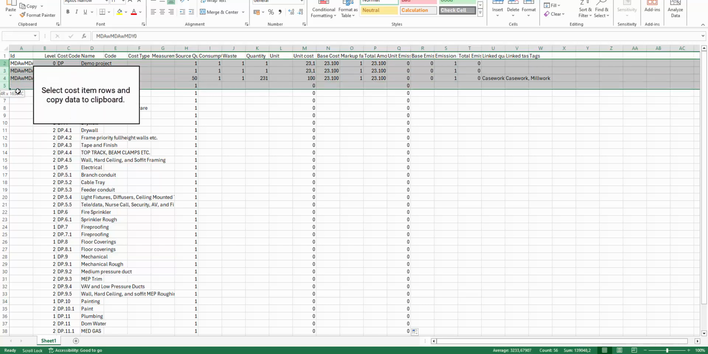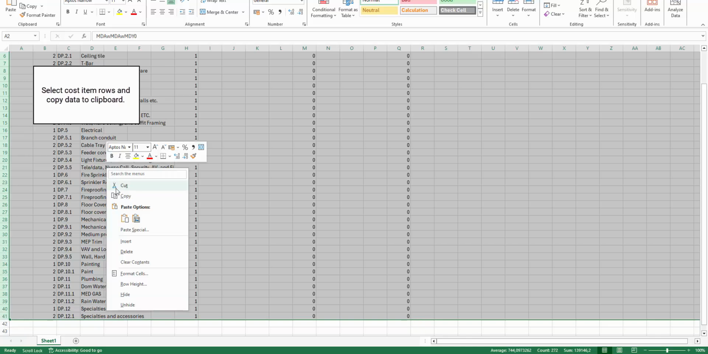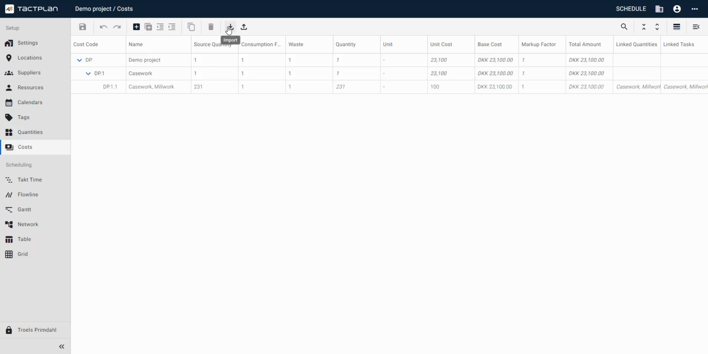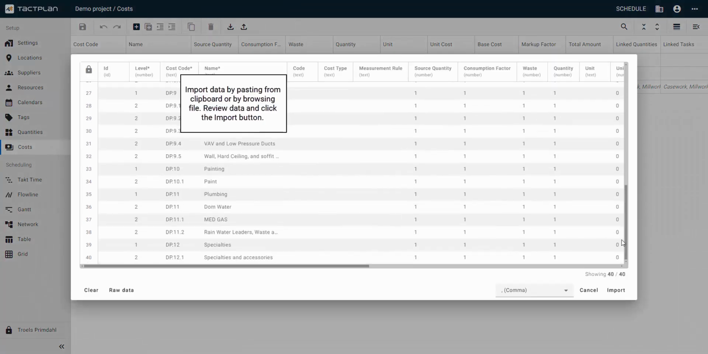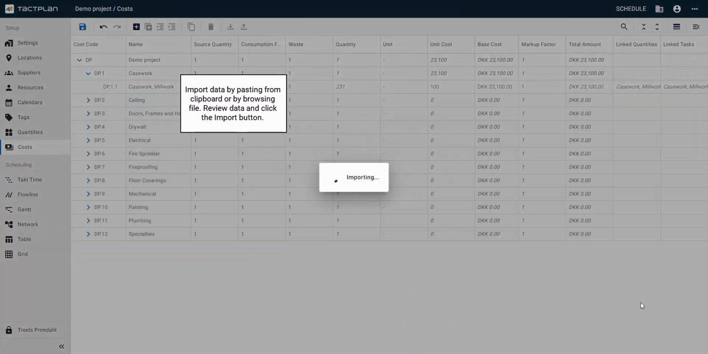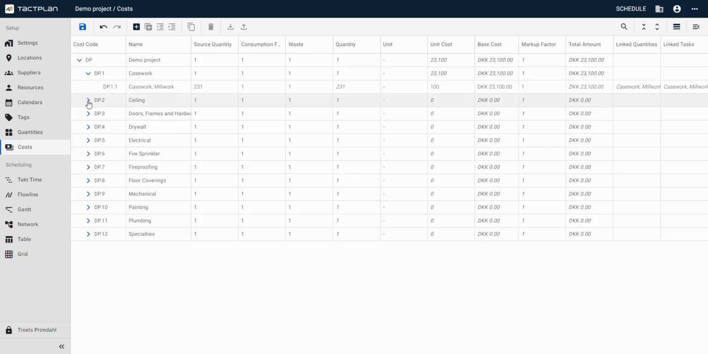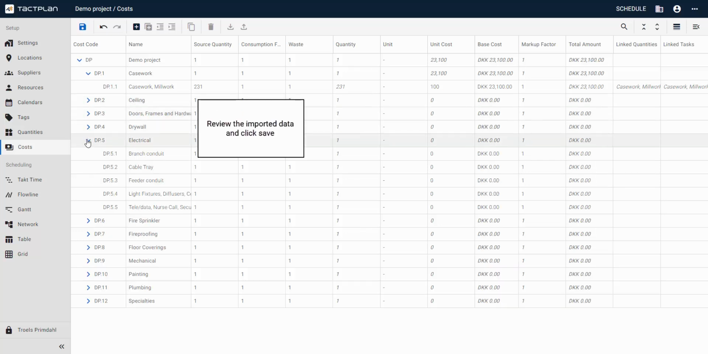When you are done editing your cost plan in Excel, select cost item rows like shown here, and copy the data to clipboard. Click the Import button and import the data by pasting from your clipboard. Alternatively, you can browse for a file. Review your data and click Import. Review the data again and hit Save.